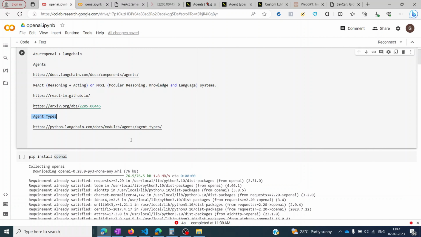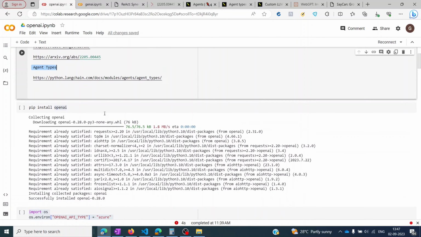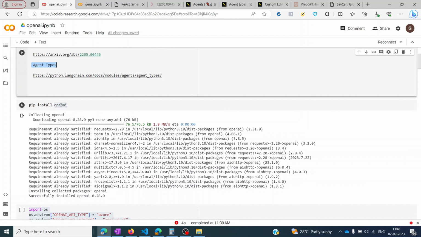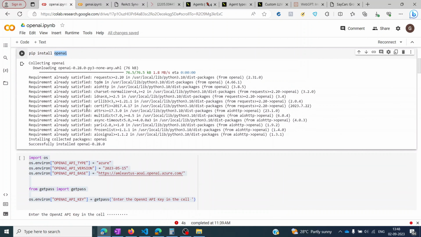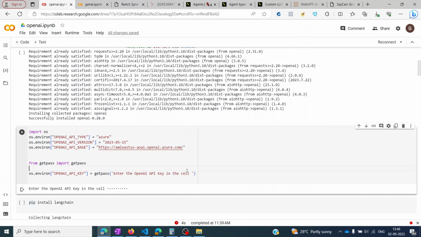First, let's look at how we consume these Azure OpenAI models using LangChain. For that, I'll first install the Azure OpenAI package, and then I will set a few environment variables for my Azure OpenAI service. If you are new to Azure OpenAI service, you can look at my previous videos. I will provide the link in the description box. There I have explained how to deploy OpenAI models to Azure. You can refer to that one.